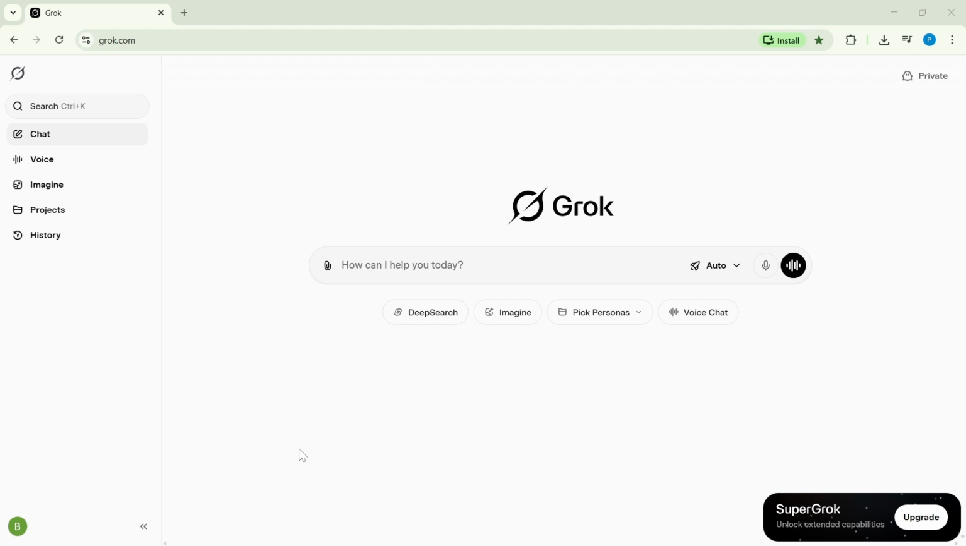Start by opening your browser and going to grok.com. That's where everything happens. The interface is simple, and you can follow along in any modern browser.